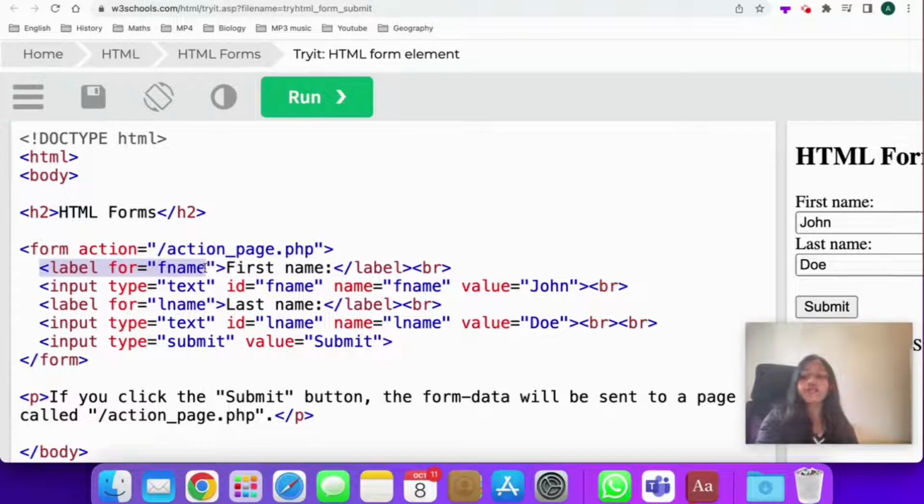fname is first name. So if you want your user to insert their first name, then you have to use this. And then you write the heading, like what you want your user to see as the heading, in between the starting tag and the closing tag, and then you end it with the closing tag, and then a break tag so that you can insert extra space between the first line and the second line.